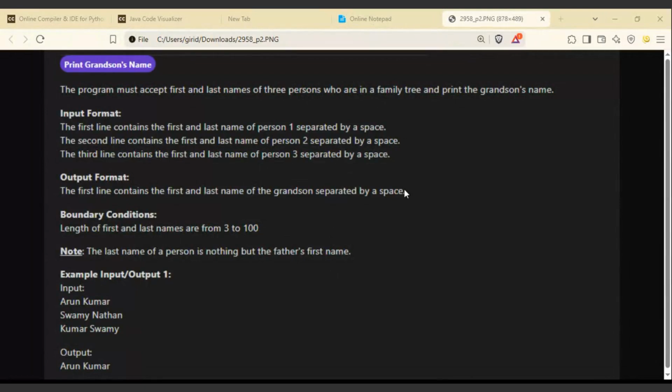Okay. What we are going to do here is take each and every name and separate them into first name and last name. Based on the first name and last name, we are going to compare each and every person. Whoever's last name is mapped with the first name of the previous person, we are going to make them a generation, as his father. That is the constraint they have given.